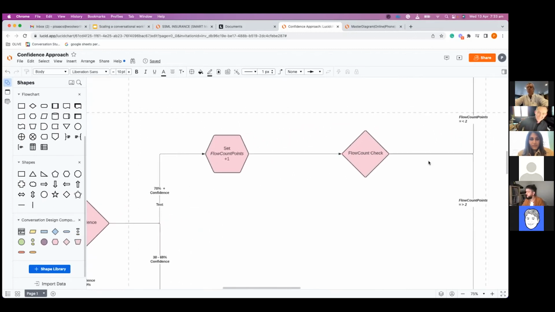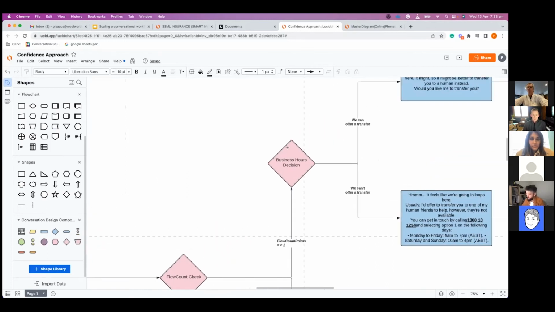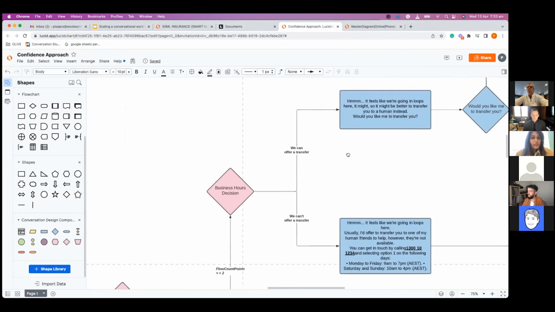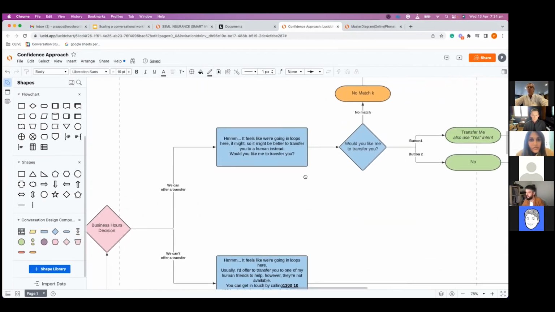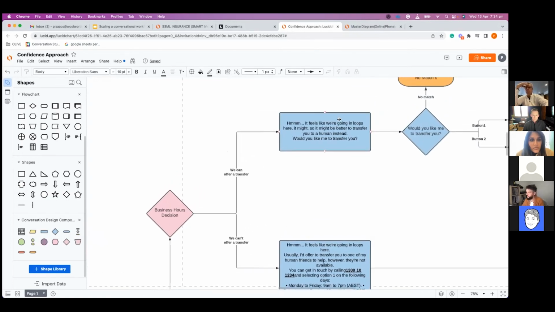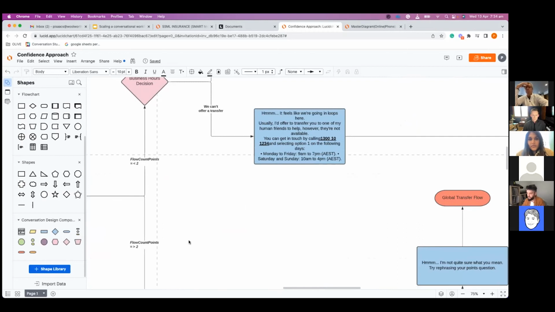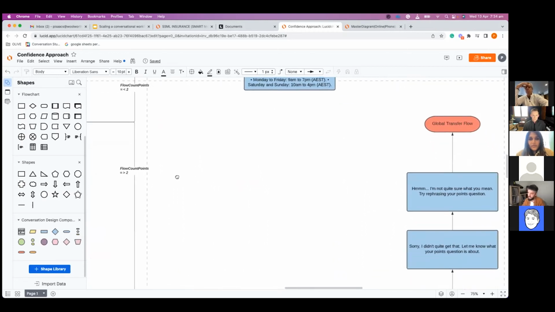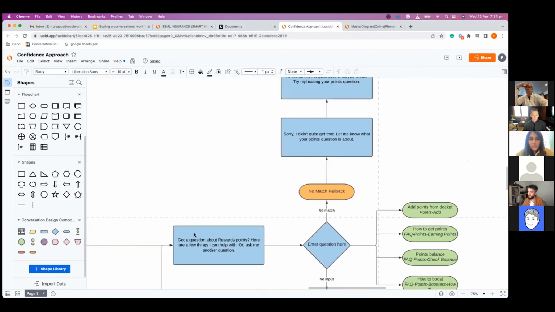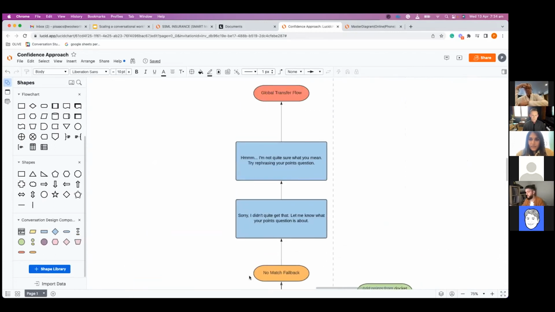So then we do a flow count check. Is it less than 2 times? Then we would check, are we in business hours? Oh, sorry, is it over 2? And if we can, then we can offer a transfer. If we can't, then we'd say, sorry, we can't offer a transfer. If it's less than 2 flow count points, then we deliver the content. Here we've got the question that we've asked there, and then here are your fallbacks and that sort of thing.